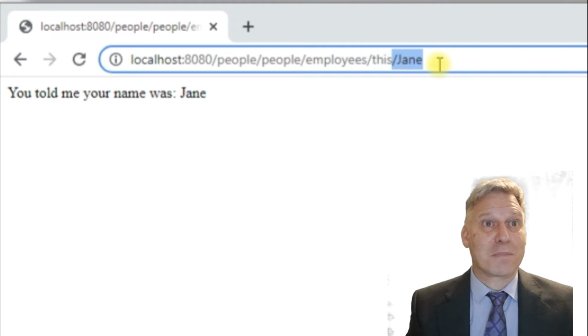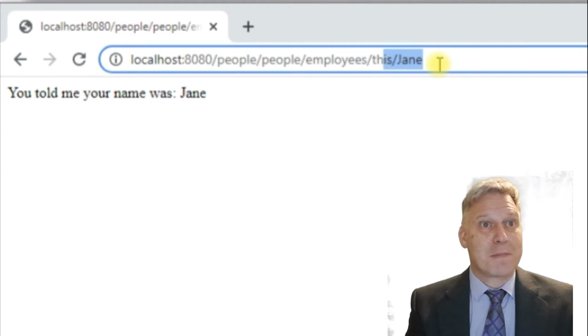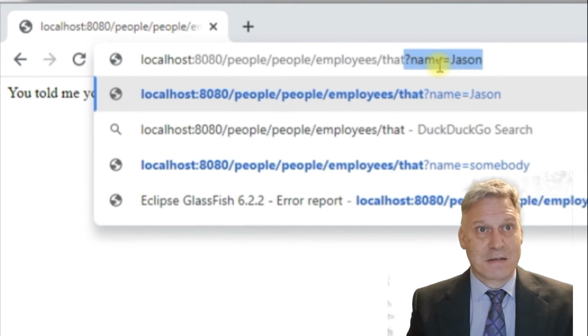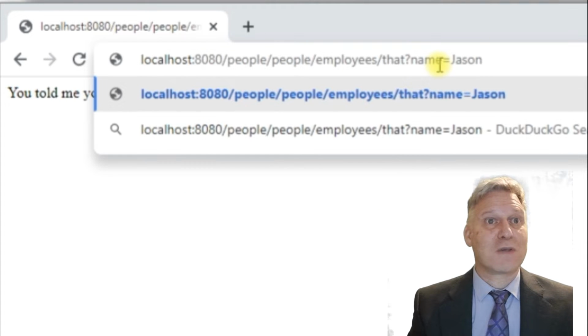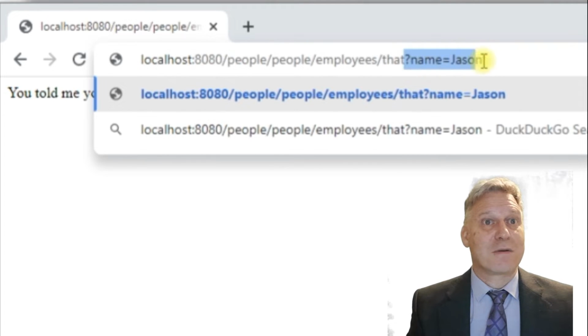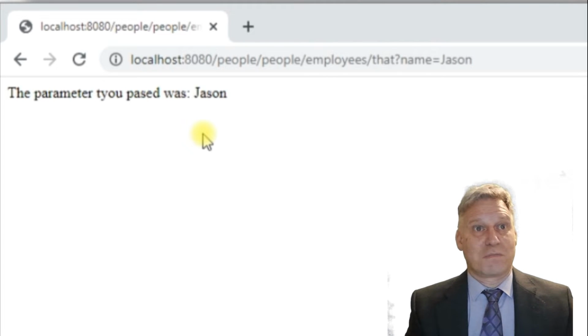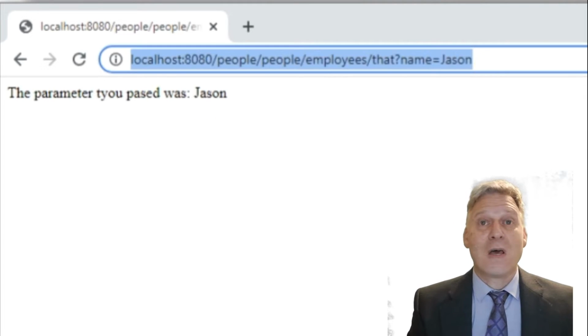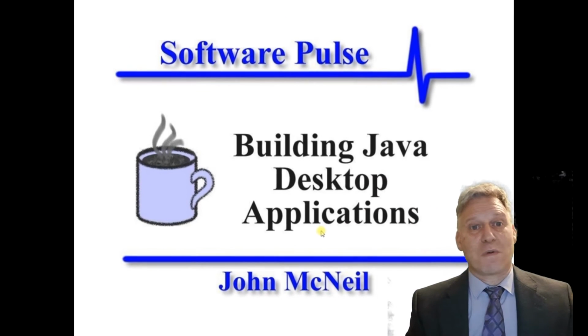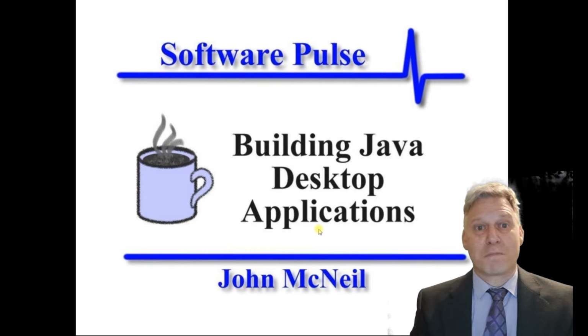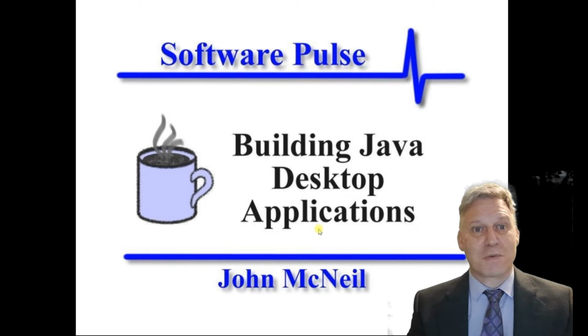And the fourth and final endpoint is going to be people/employees/that, but then we're going to use the question mark, name equals Jason. So name is the parameter and Jason is the value we're passing with name, and it's going to say the parameter you passed was Jason. So those are the four methods that our REST API is going to support. Let's switch to our IDE and take a look at how we go about building this.